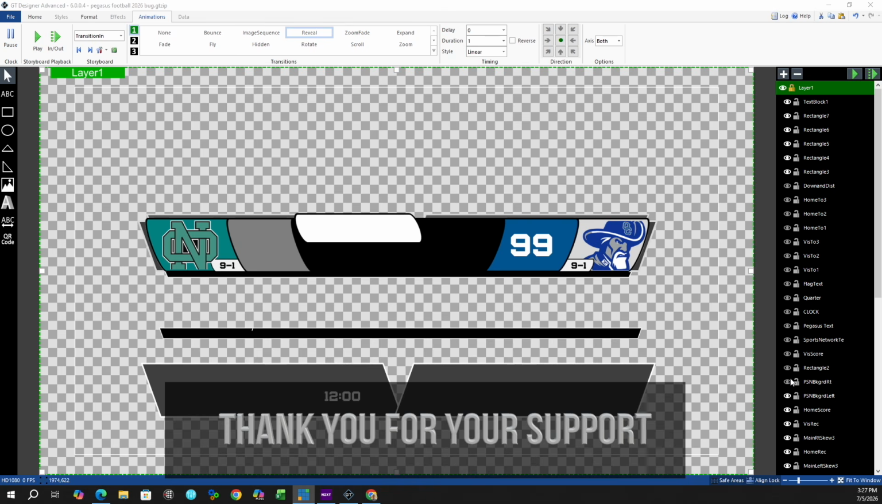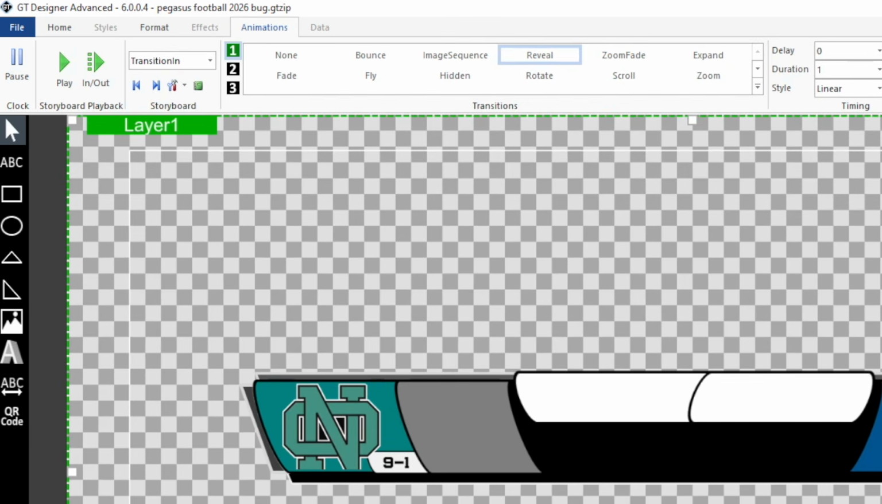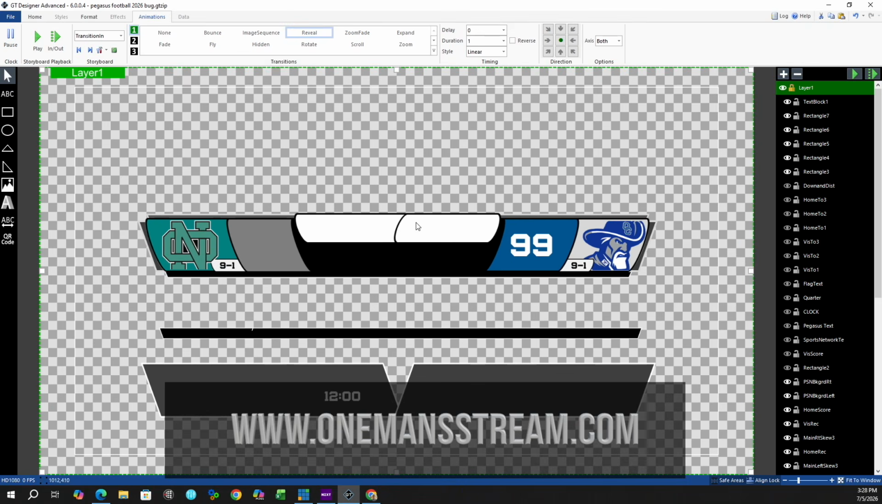I'm going to click on that. That's the PSN background left, and we get this. And then we're going to do the PS background right, and we get that. Again, when we have these two rectangles overlapping, we need to get rid of that line, and I do that the same way. I just come up here, I click the rectangle, I draw me out a rectangle right here, and then I change that background color to white, and that's where we get that.